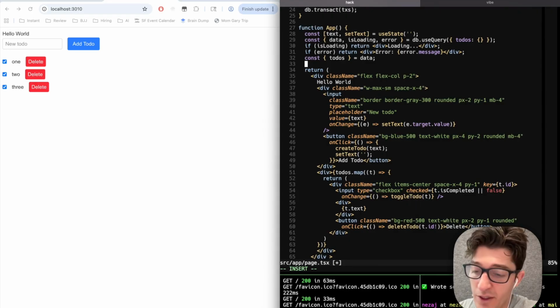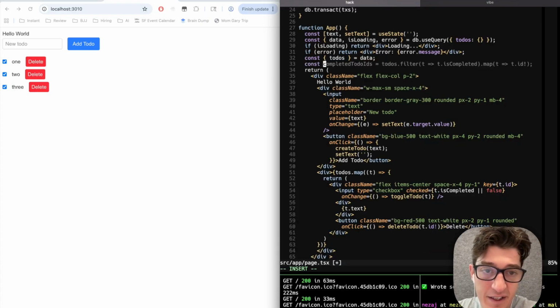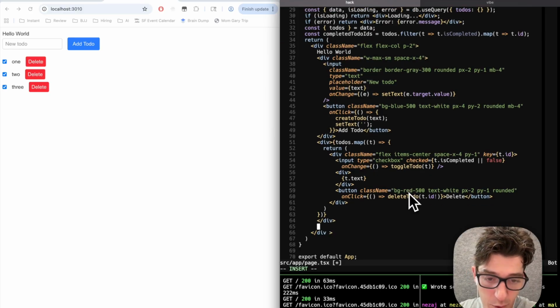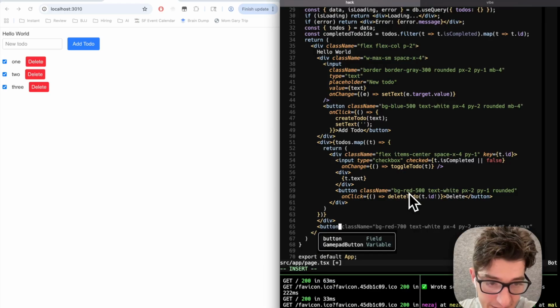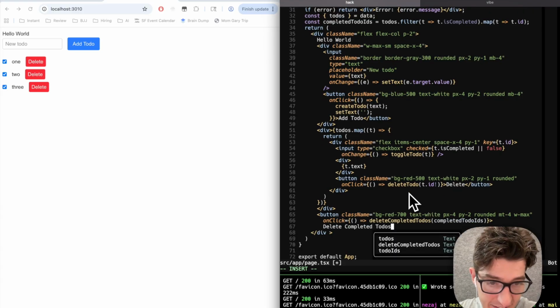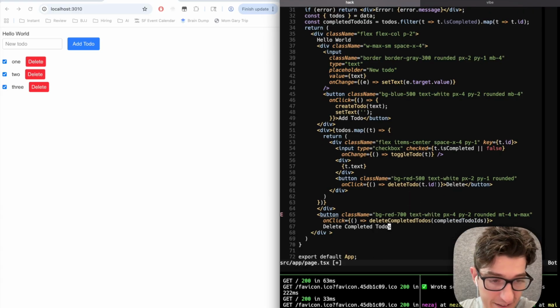Great, and now what we can do here is, if we wanted to get all of our completed to-dos, we can say something like const completed to-dos, exactly. We'll say filter to-dos for ones where is completed is true, and then just give us the to-do ID. Great, so now what we can have here is maybe one more button. We'll say button, sure, give it these random styles, on click, delete completed to-dos.